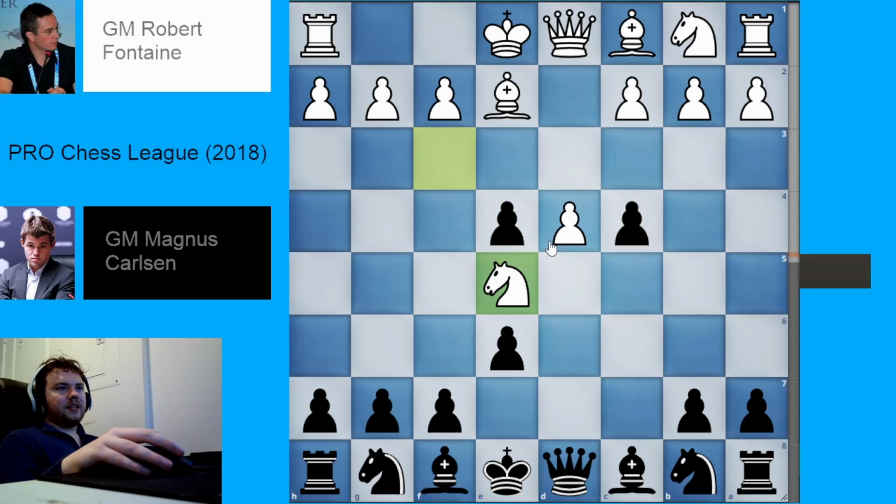And even though the engine says the position is close to equal, it's only really close to equal if black plays accurately. And I really don't like what's happening here. This just looks like a mess for black to clean up.